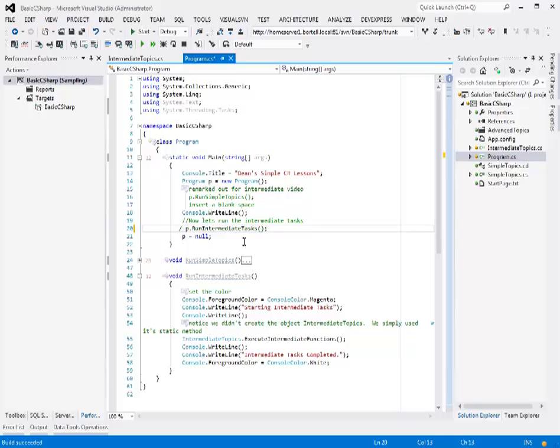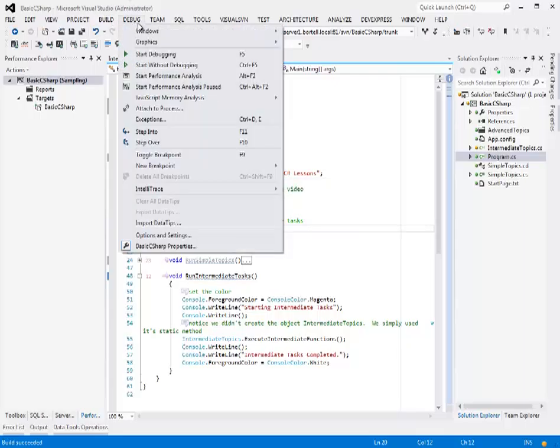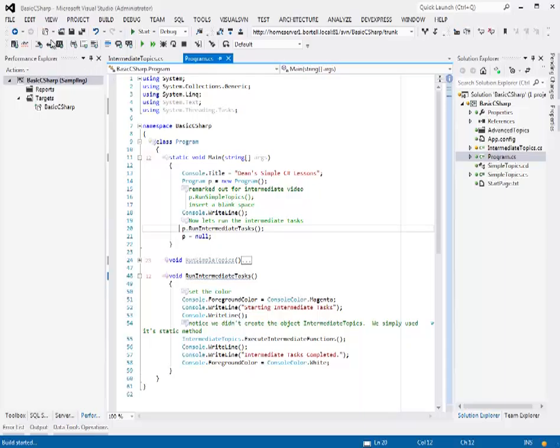So we will go here. And I'm going to go ahead and run it. And that way as we go through it, we'll kind of see what's going on. You'll have a point of reference. So I'm going to go here, debug, start without debugging.